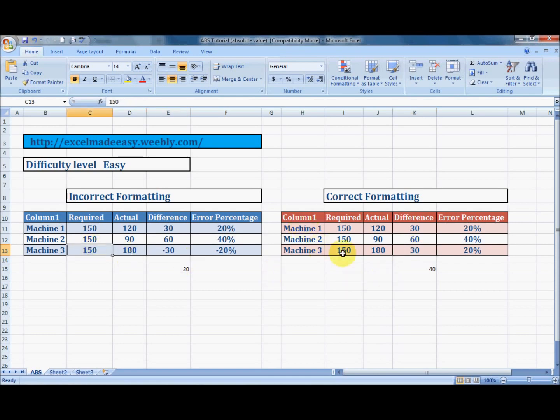150 is here in the required field. In the actual field we have 180, but in the difference field we have 30. So we did magic by using ABS. So this was the ABS formula for you.